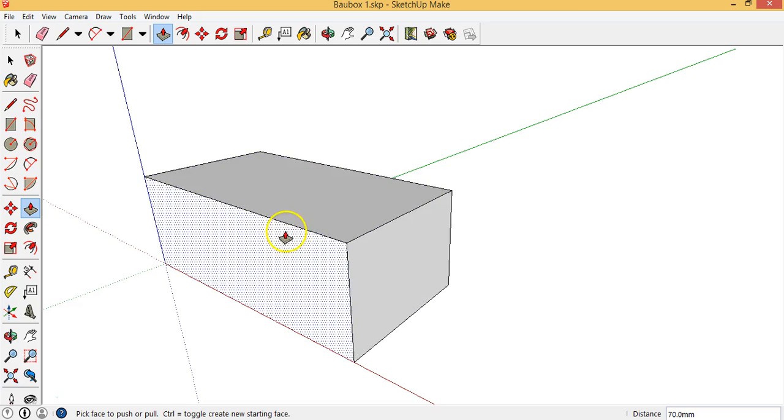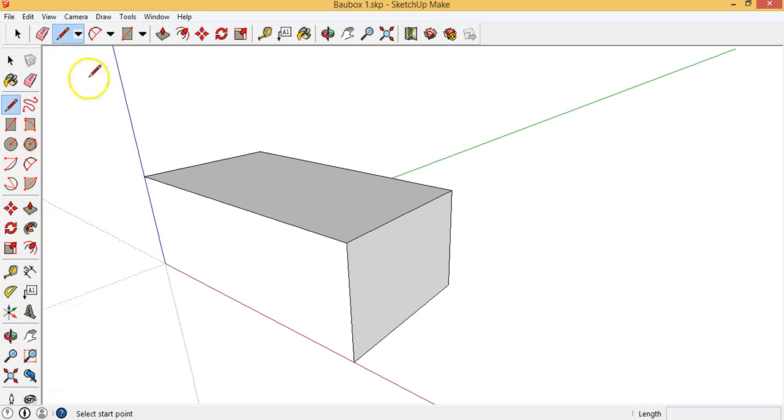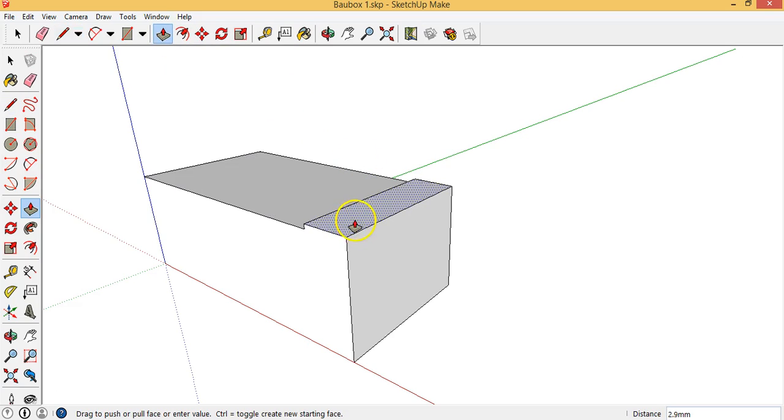Now what I want you to do is to start to design your top. So let's use the line tool to start with. I'm just going to draw one little bit across there. Then I'm going to raise this area again. So let's use this tool, the push-pull tool. I'm just going to go up 5mm. Type 5 again. There we go.